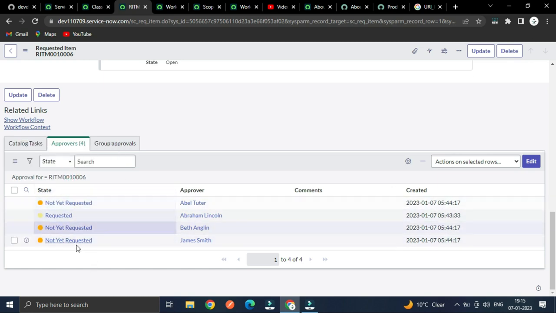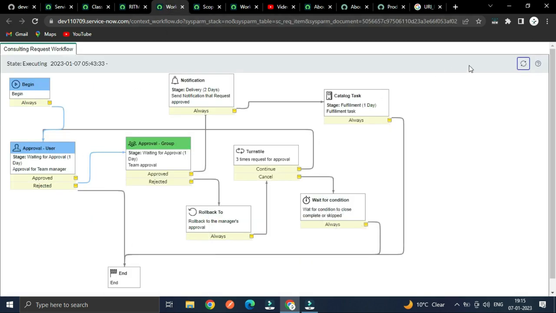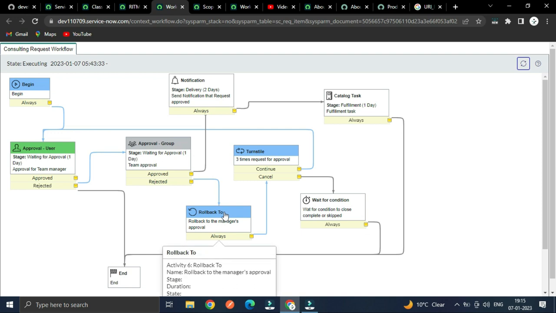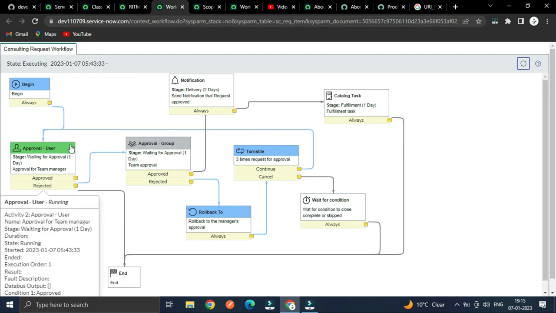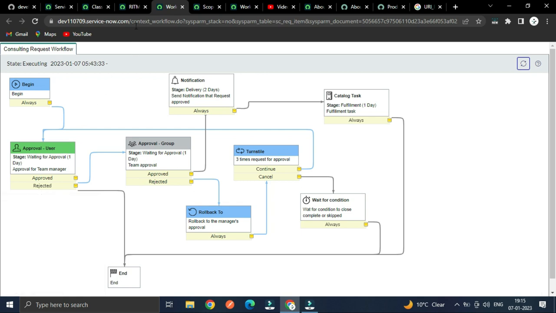First, you can see not yet requested. If I refresh it, you can see the rollback activity ran and the turnstile activity also ran, and then it will go to the team manager for approval.